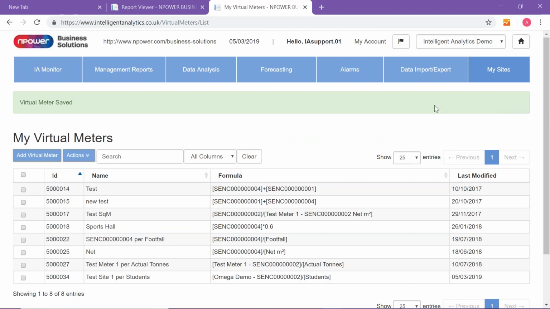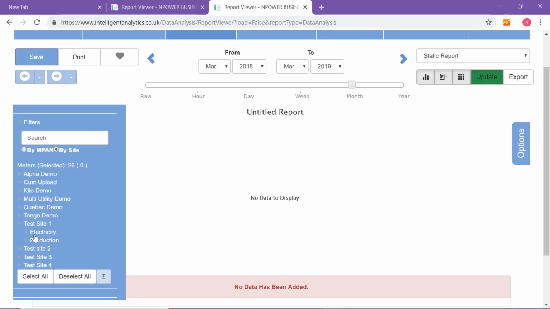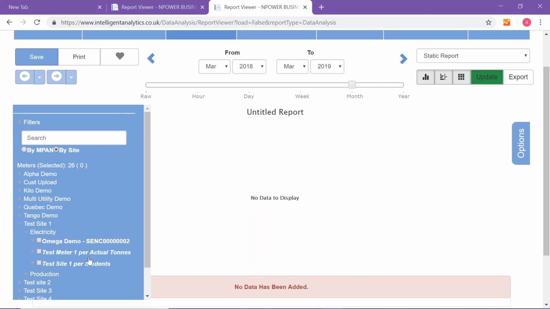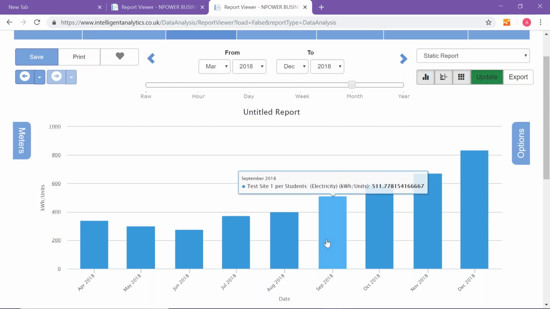And that's now built. So if I go back to data analysis, select new report, meters, I'm going to test site 1, electricity, and you can see there's a meter called test site 1 per student. If I click on there and select, let's do to December 18, select update. At a monthly level, you can see in September 2018 we used 511 kilowatt hours, just over, per student. It's quite a lot, really.